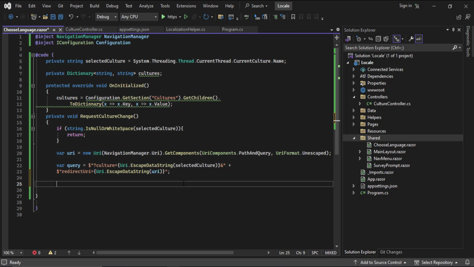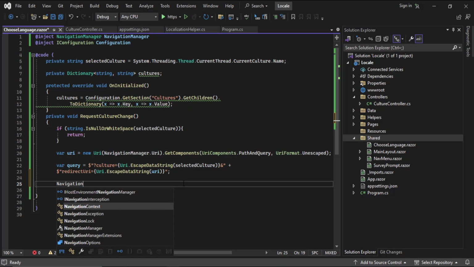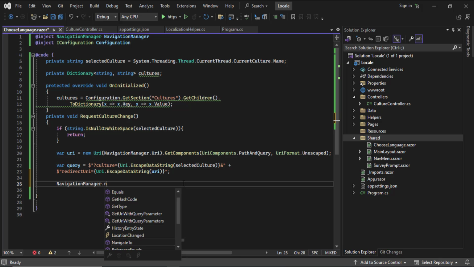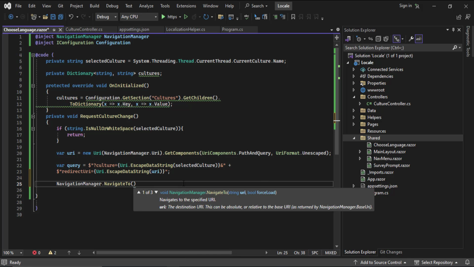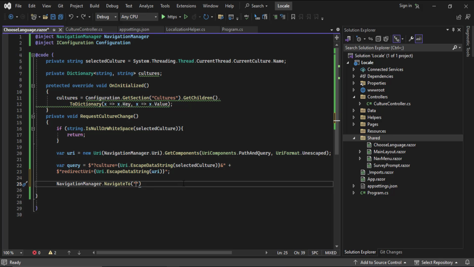So the way we do that, I'm going to say that navigation manager is going to navigate to, and I'm going to add now the culture and set culture, and I'm going to add the query, and I'm also going to add the force load, and I'm going to give the value as true, so it will have to refresh our page to populate now the language that is being selected.